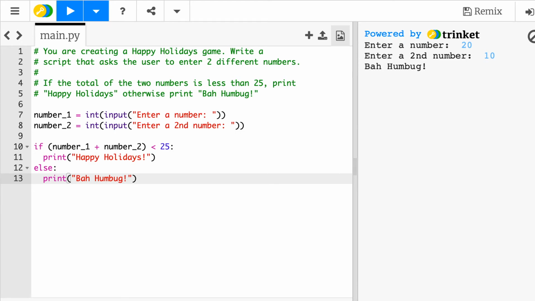So let's check an edge case. What happens when we get actually 25? So 20 plus 5 gives Bah humbug, because it has to be less than 25, which then would mean if we put in 24, so 20 plus 4, we get the Happy Holidays.